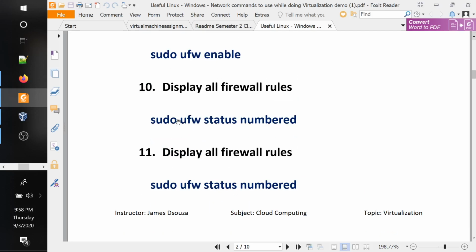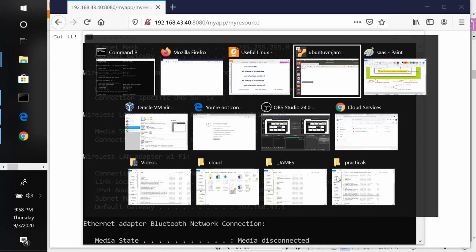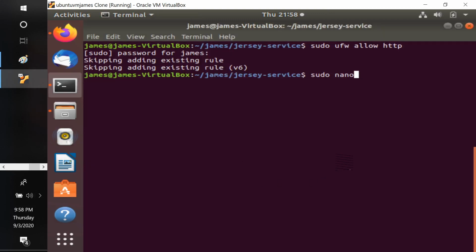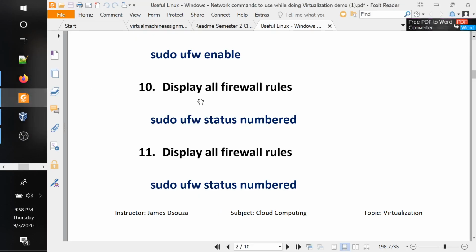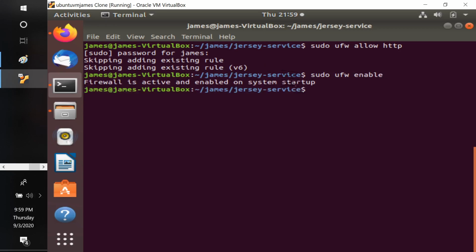Yeah, you can see using the ufw status command. So first, let me go back again. Now, if you do sudo ufw, first you need to enable it. Enable the service. So sudo ufw enable, you need to enable it once you have stored the settings. So you are enabling the firewall settings.